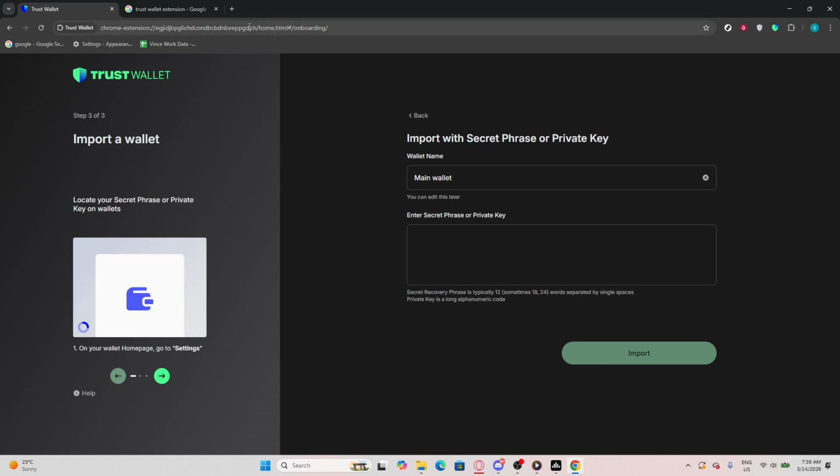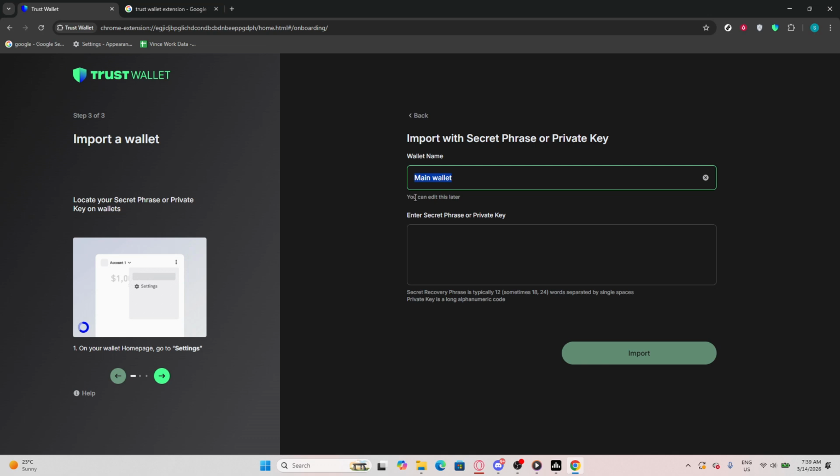Type in your wallet address in the designated field. Ensure that the address is accurate to avoid any issues with accessing your funds. Double check this information before proceeding. Finally, click on the Import button to complete the process. This action will finalize the addition of the Estein wallet to your Trust Wallet. Wait for a confirmation message to ensure that the wallet has been successfully added.